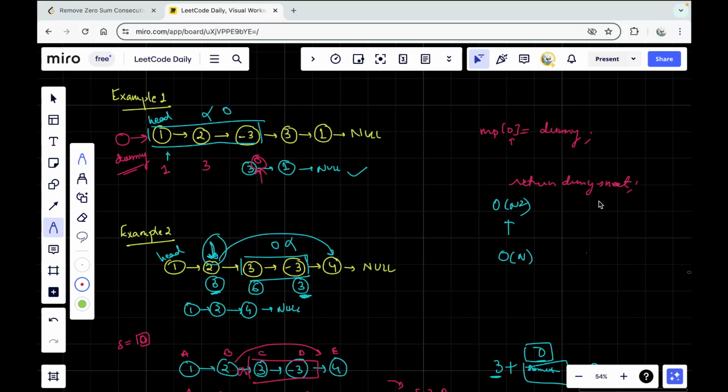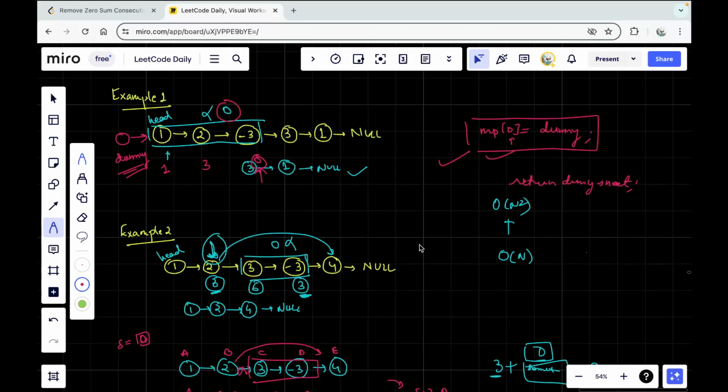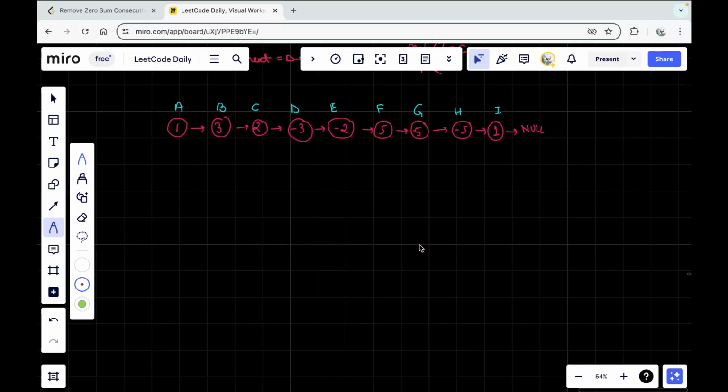All right, so we are going to take dummy node, and then we are going to create the map. And please do not forget this, because in case there is a sequence which starts with the head node, there you are going to get zero sum, and that should be present inside of your map. But if you keep doing it like this, it will not be. So include these two: declare a dummy node and also declare mp of 0 as dummy. All right, now let us go ahead and see the third test case.